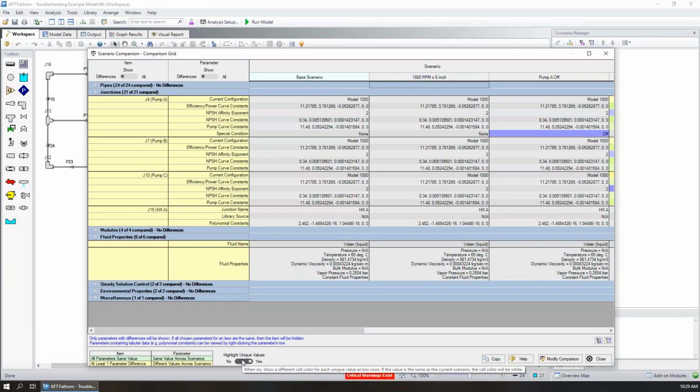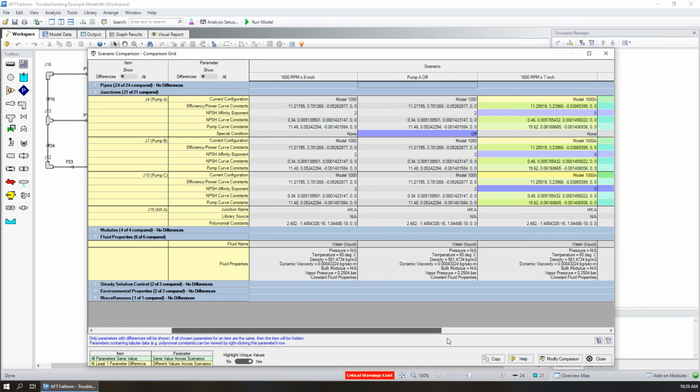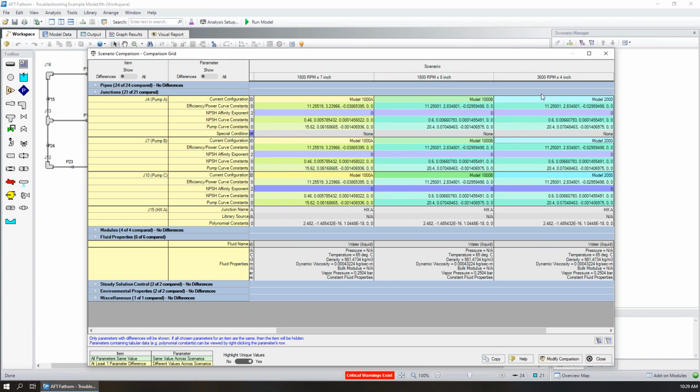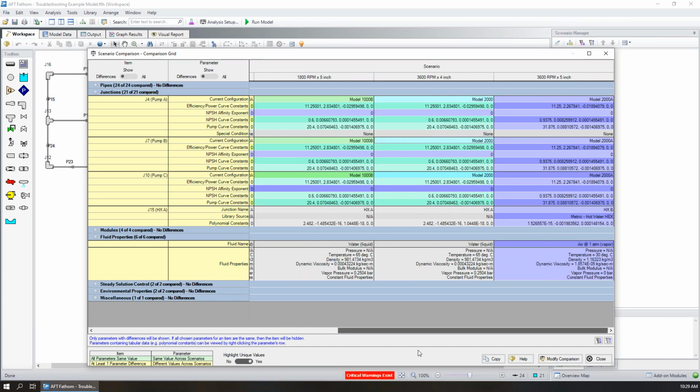We can tell because unique value should be highlighted. So here in pump A off, we can see that the special condition is that this pump is off. So I would say this scenario is working as intended. Here we can see how some other pump parameters are changing. So the name and the configuration is changed. That's good because again, these scenarios are just comparing what different pumps are doing.